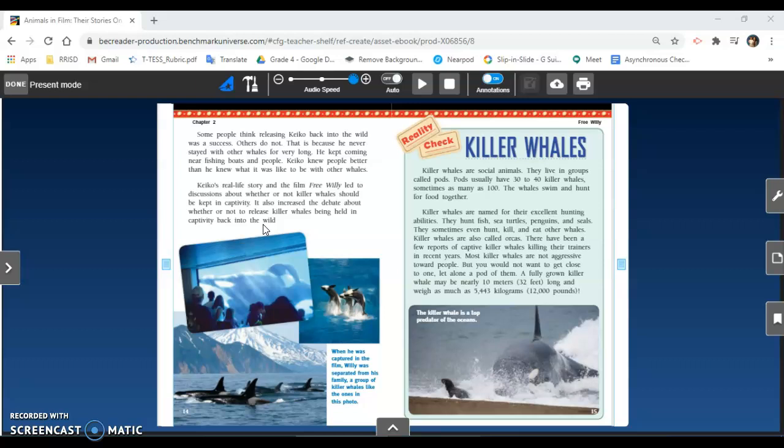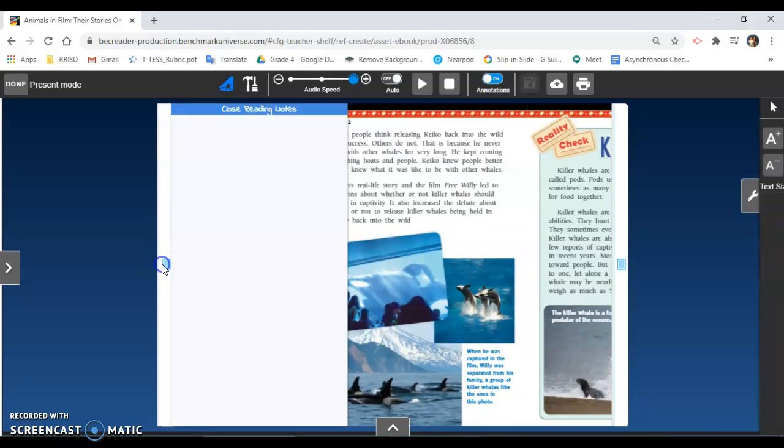Maybe I want to write releasing Kiko's success, but I'm virtual and I have the book on my computer. How am I going to write a sticky note? How am I going to write notes? When your teacher publishes this book, that gives you an option. The annotations are on, and I can actually write a comment on the side or over here.